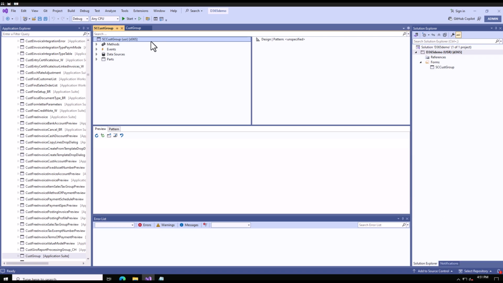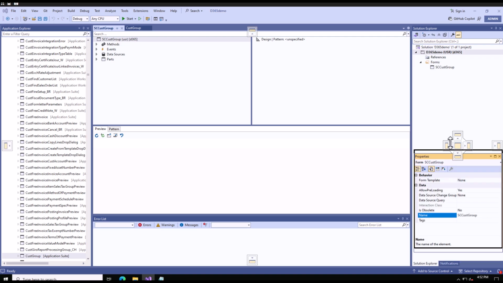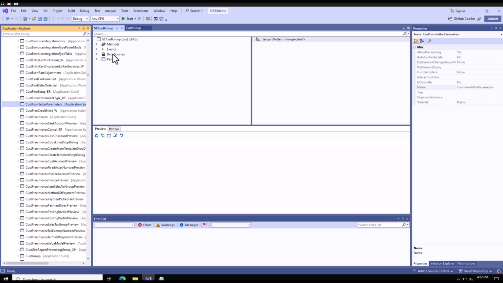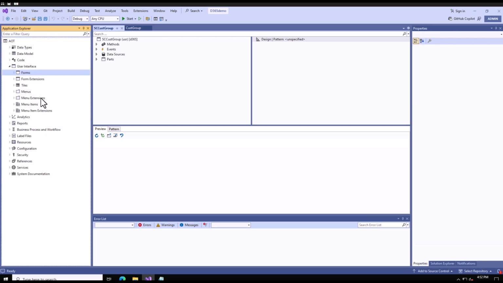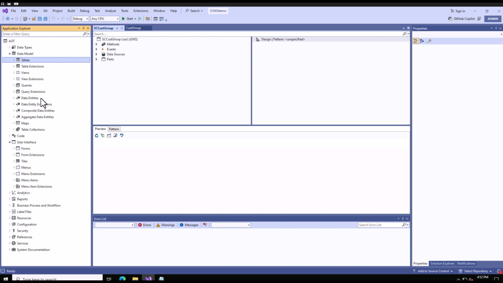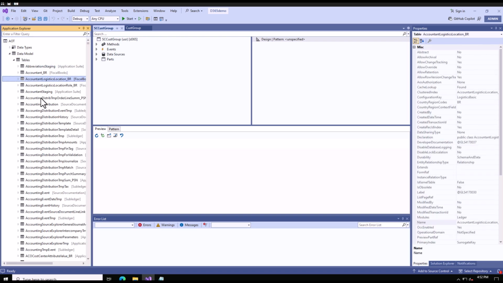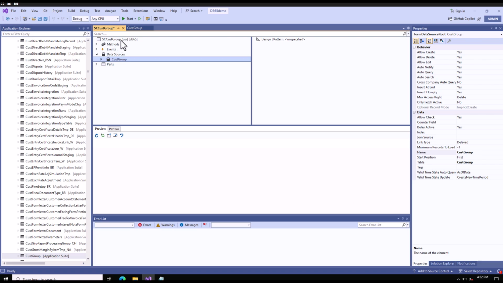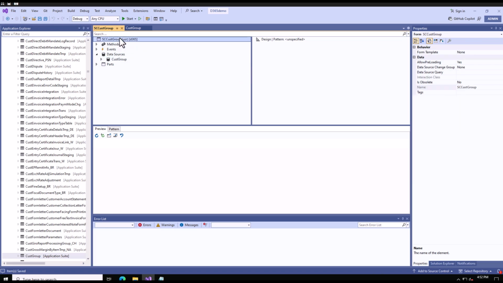And now we'll need to add certain things. First of all, let me expand this property node here. So the first thing is that we need to drag a data source to our form. So for that, we will take our customer group data source. So I can simply drag and drop this particular data source inside this node, and I will save this.